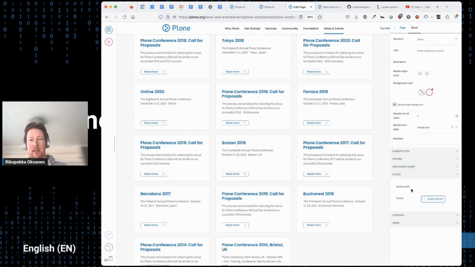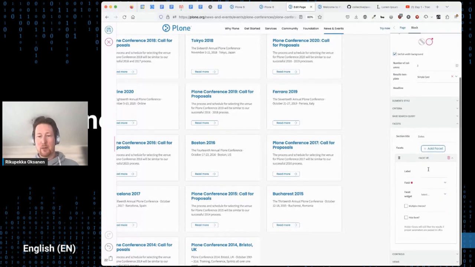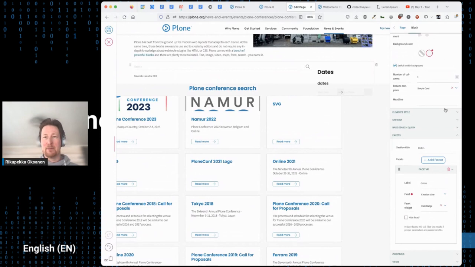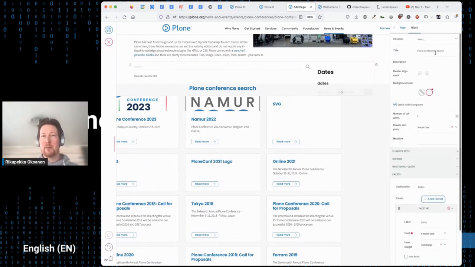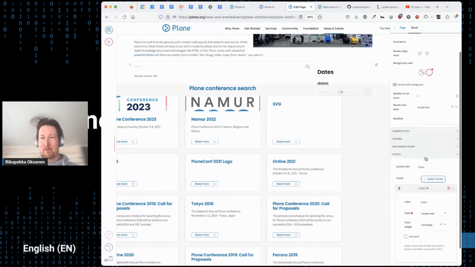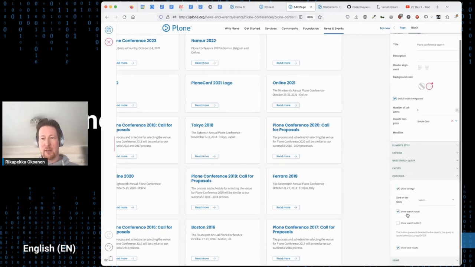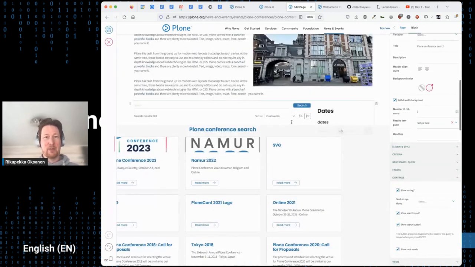And we can also add facets here. So this is interesting. Let's say dates. And I will add a facet called dates. And it could be creation date, and facet widget could be date range. And here we have the date widget. Nicely. And then we can have controls like sorting, and a search button, like here.